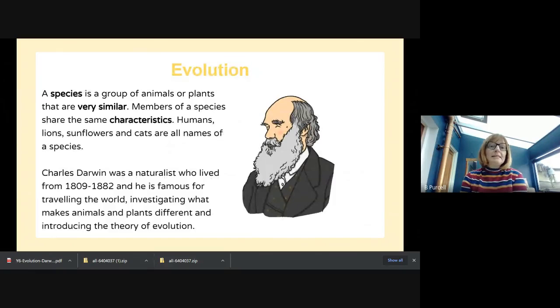A species is a group of animals or plants that are very similar. Members of a species share the same characteristics. Humans, lions, sunflowers, and cats are all names of a species.